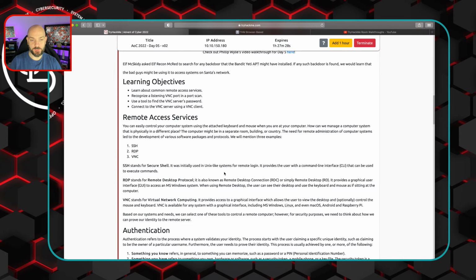The last one that they mention here is VNC, or Virtual Network Computing. It provides access to a GUI just like remote desktop, and optionally allows control of the mouse and keyboard. VNC is available for any system with a graphical interface, so we're talking Windows, Linux, Mac OS, a whole bunch of other stuff. Based on what you have in your environment, you're going to end up choosing one of these. Something else that oftentimes we see with different types of hardware appliances, so maybe networking devices and security devices, is a lot of times they'll also have an SSL or HTTPS option for remote access as well.